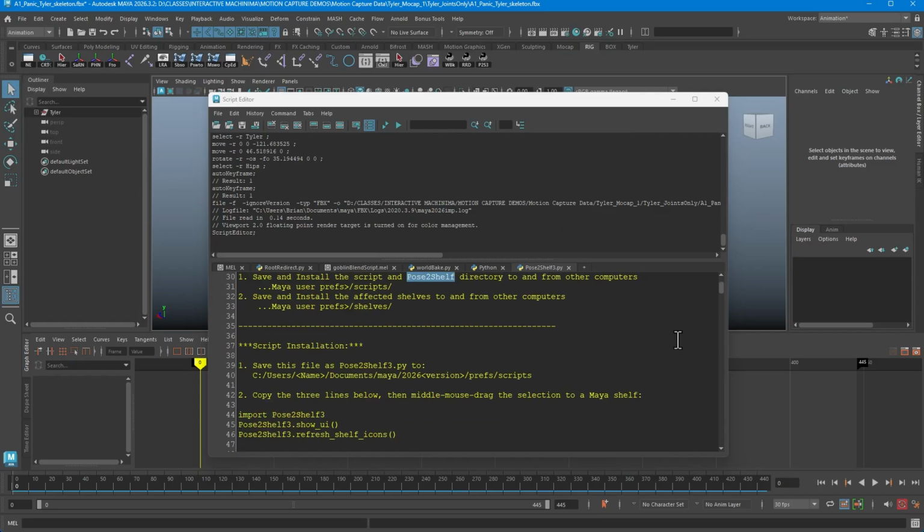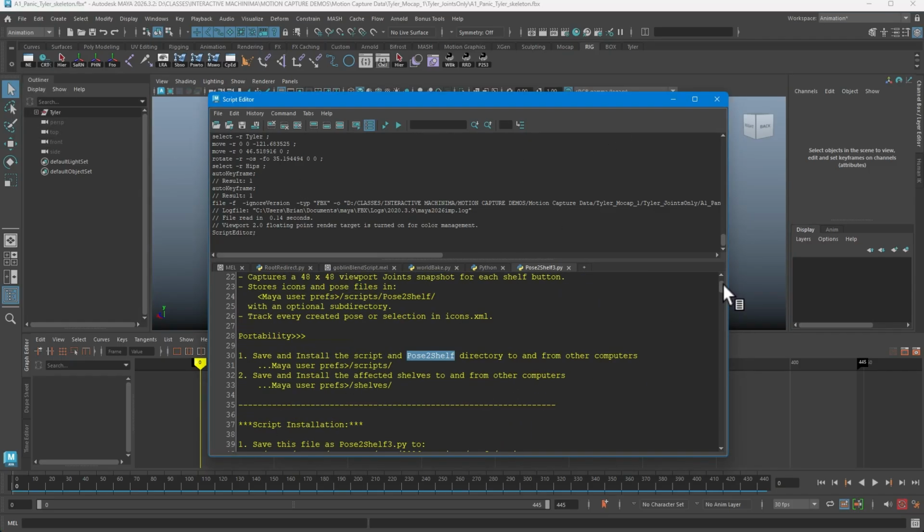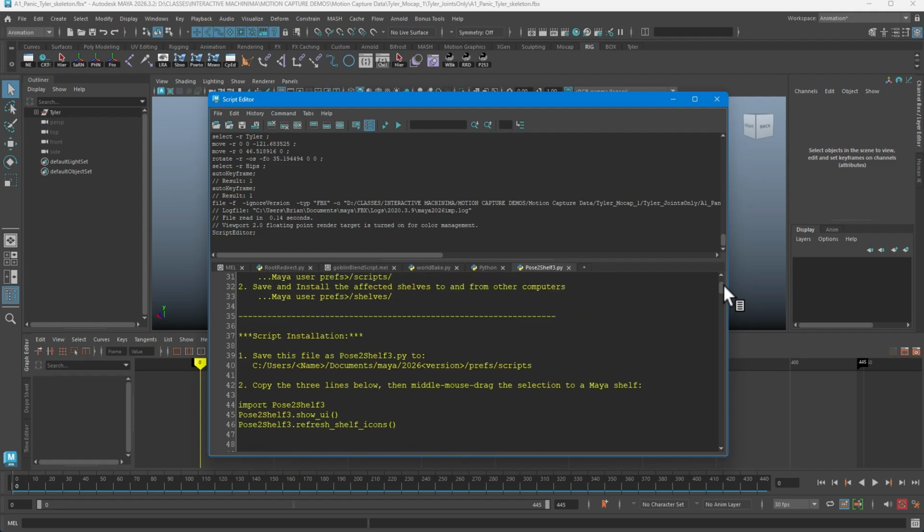And then last but not least, for all 3 of these, script installation. You'll save it to that directory, and then copy the 3 lines below, and middle mouse drag it to my shelf, and that will install it. So for instance, this is post to shelf, so I'm just going to grab these, middle mouse drag, and I'll just set it there.